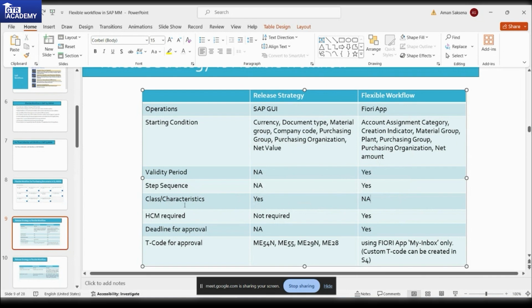HCM team is required. Why is the HCM team required in S4 HANA flexible workflow? Because they will create some SAP ID. So when this SAP ID is created, right? Let me write here, process. Okay. So when the SAP ID is created, you will assign the same SAP ID for the workflows. It is mandatory to create the SAP ID. Otherwise, this will not work.